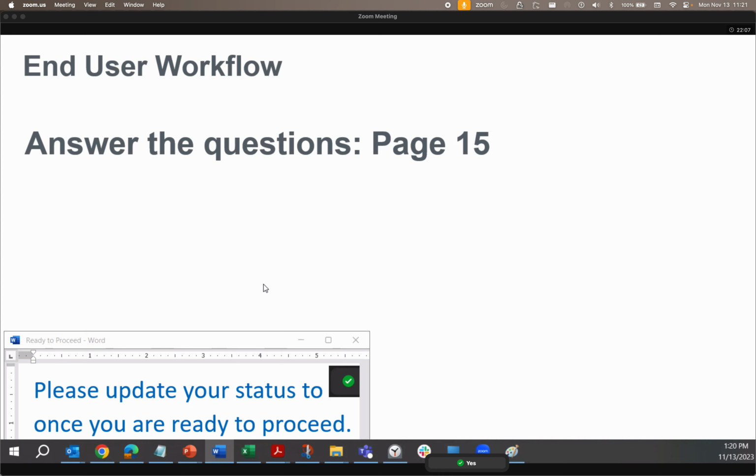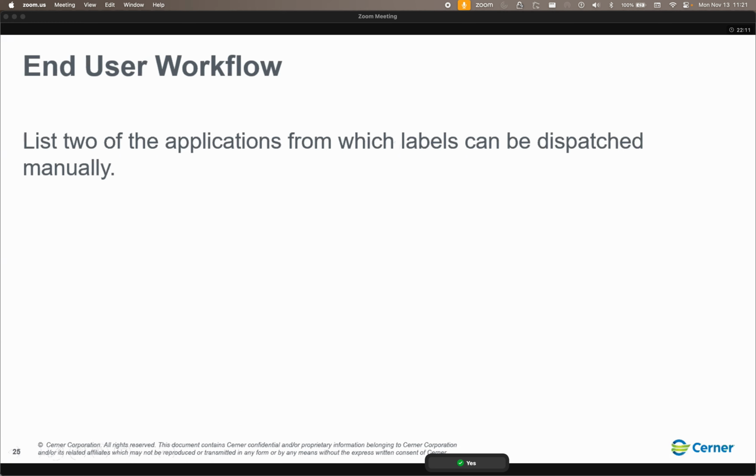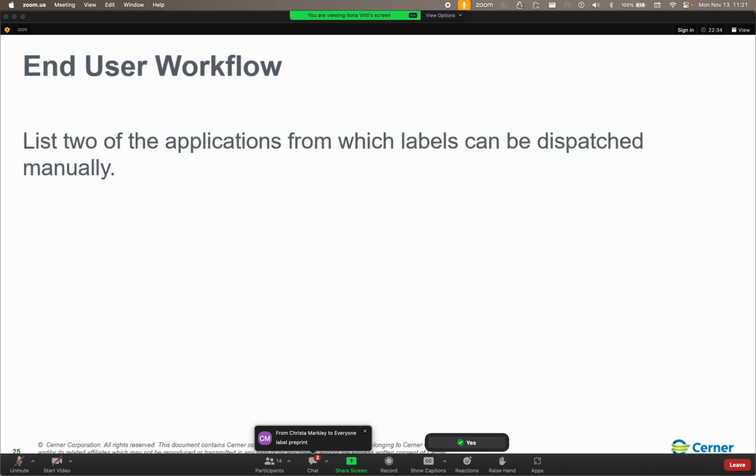I see most of those green check marks out there. Thank you very much. So let's start going over the answers here. Now, you might have noticed that I made a particular point of going over the applications from which labels can be dispatched manually. So, folks, let's go ahead and start listing them. We can even begin with the ones that Krista gave us before lunch.